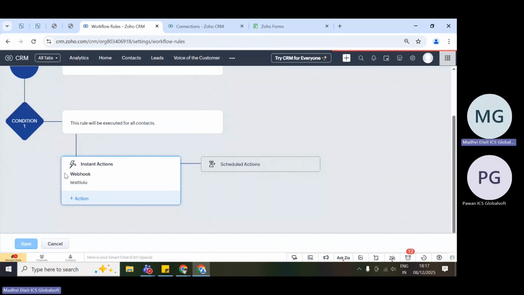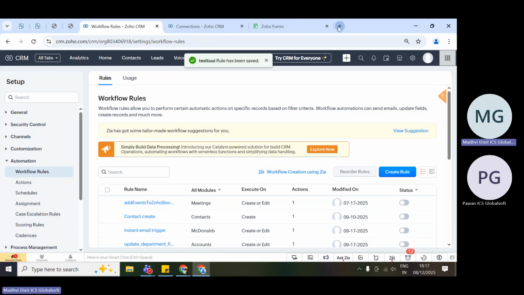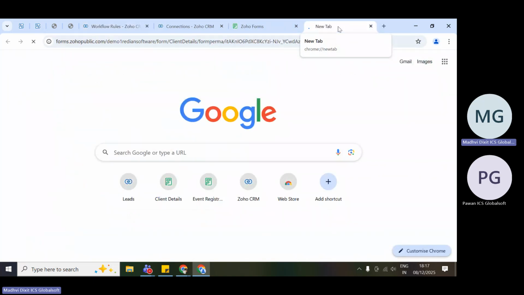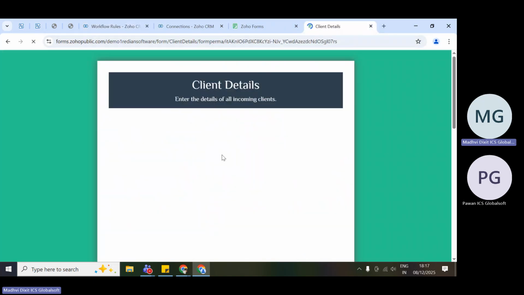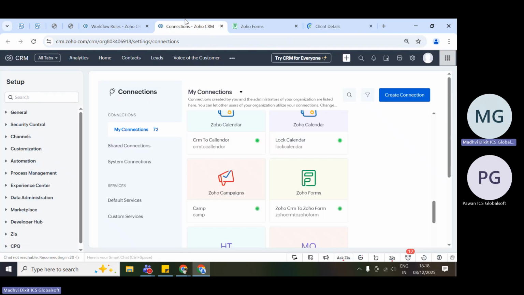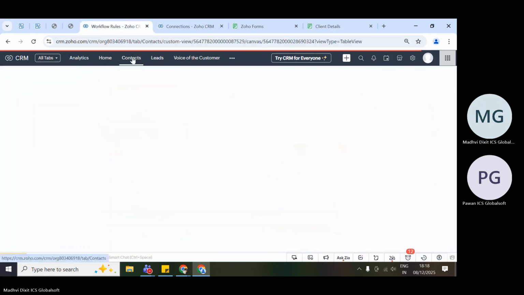Let's save it. So now this webhook is created. In the preview form, the data is not reflecting because we are not pushing any data currently. But whenever any contact is created, we have it. So let's try to create a contact.